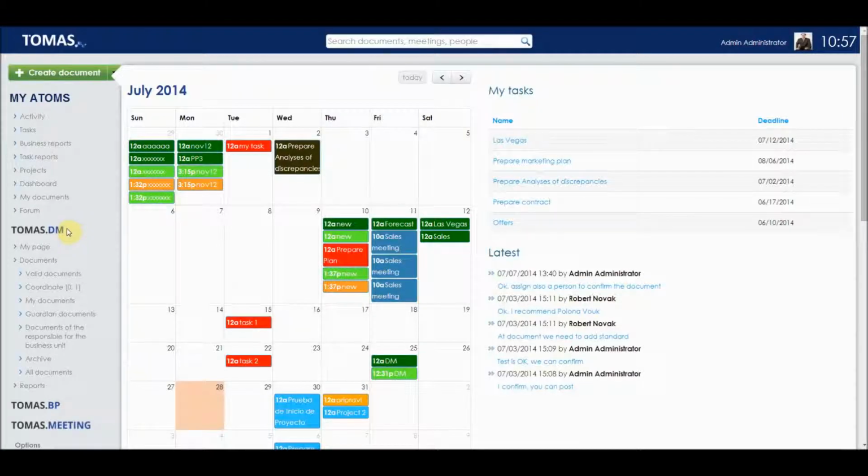With the help of Tomas.Dm, all documents of the company can be accessed in digital form whenever and wherever: in the office, at home, on a business trip. With Tomas.Dm, you can avoid a lengthy search for documents and big expenditure on copying them.